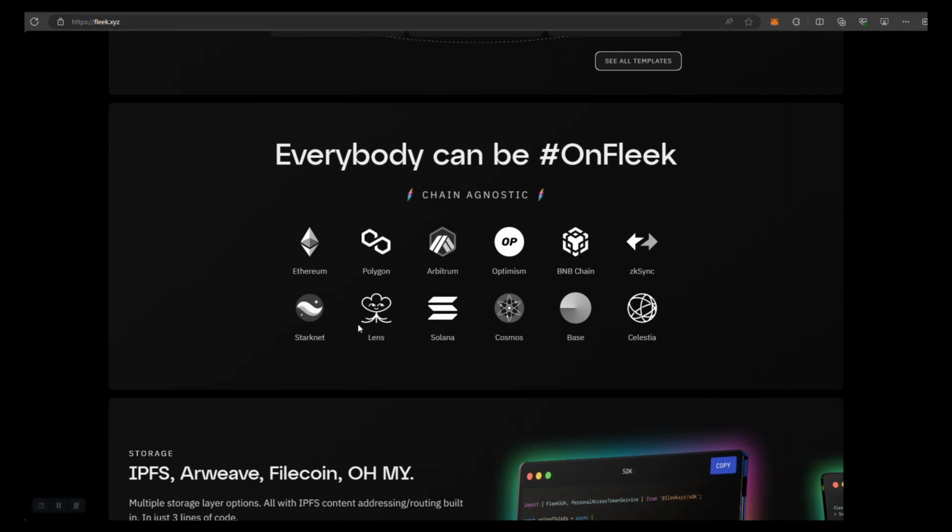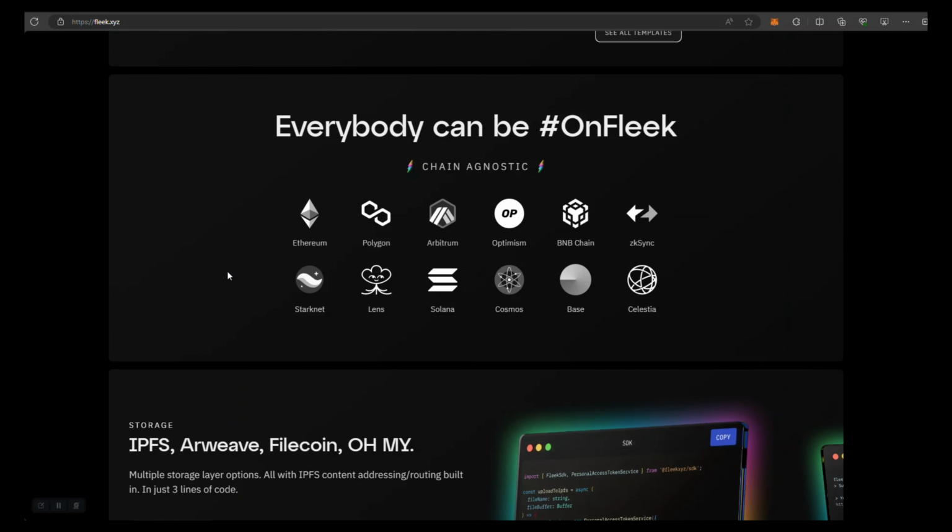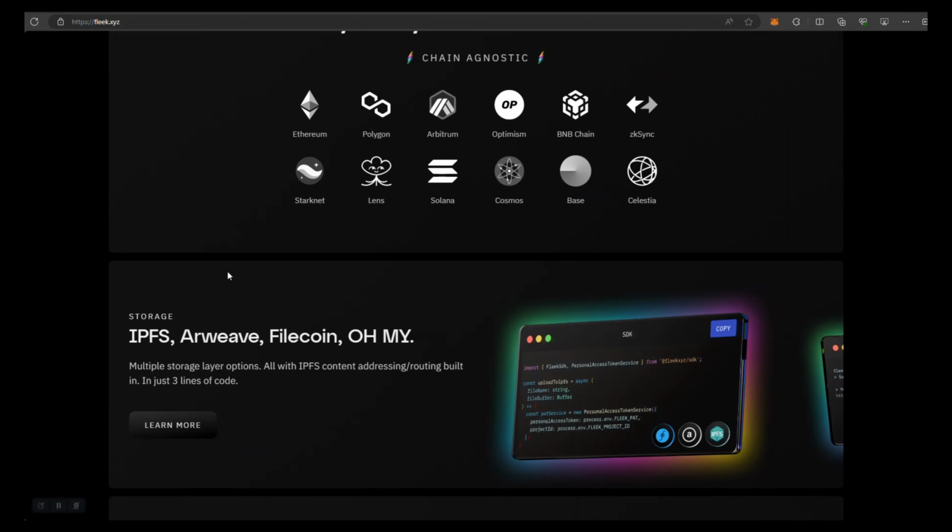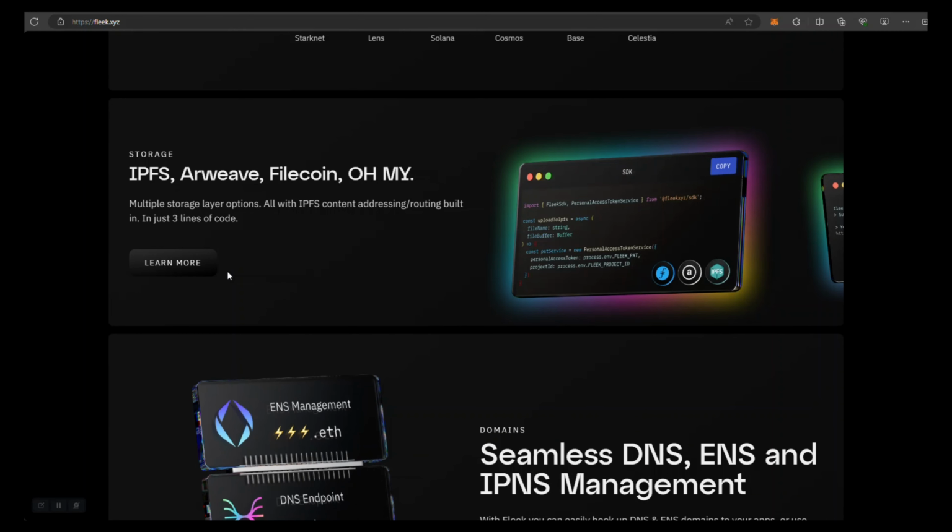All right, so moving forward, we're going to see that Fleek is also chain agnostic. Because decentralization is part of the essence of Fleek, you would see that it is chain agnostic. That means whatever chain you are considering or bidding on, Fleek is not concerned about that. Just bring whatever you have, come from wherever you're coming from, and Fleek is ready to have you on its place.